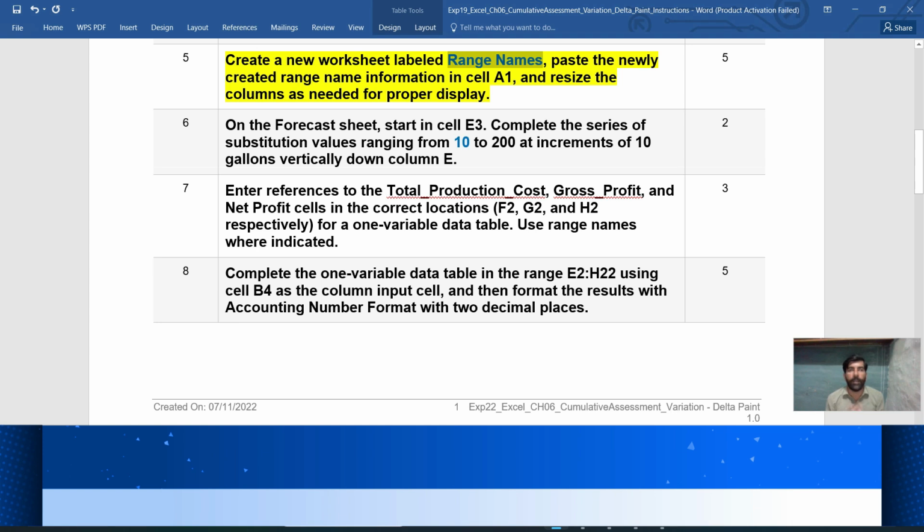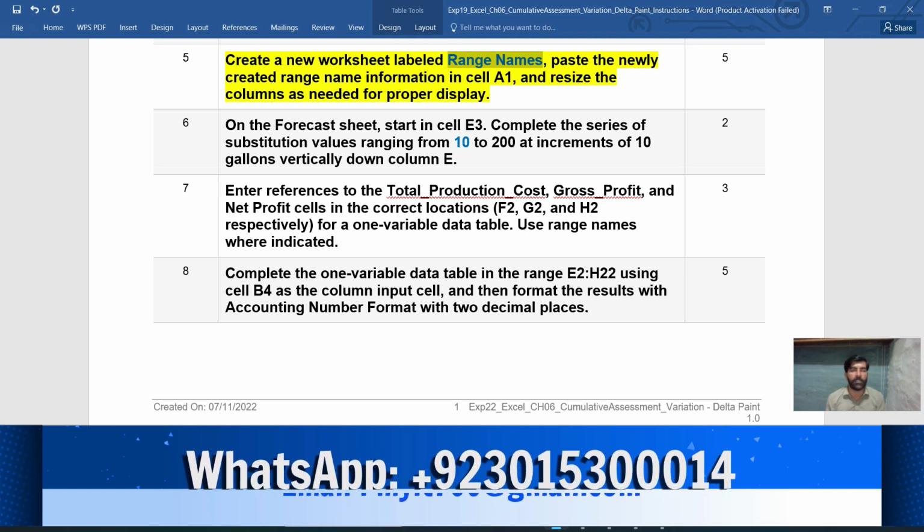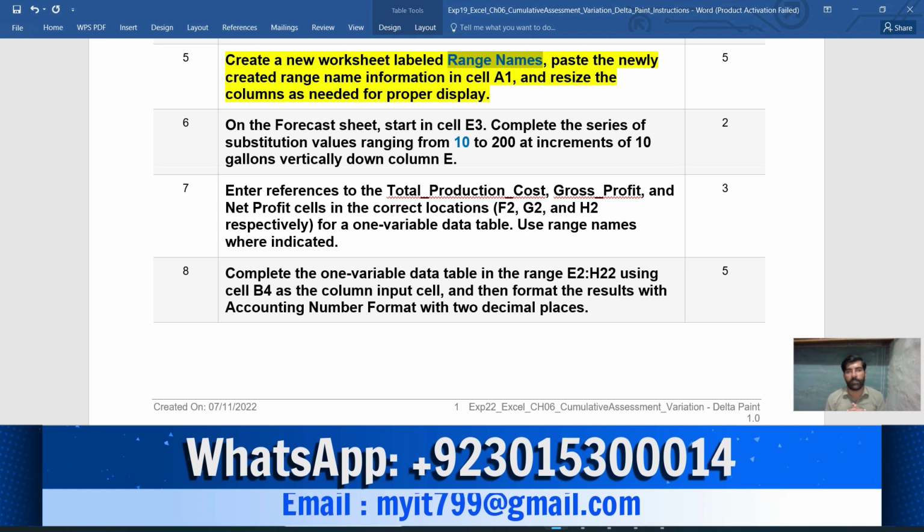Now, another step: paste the newly created range name information in cell A1 and resize the column as needed to display properly. Respected student, the instruction says that we have to paste range names in cell A1. We have to place range names in cell A1.